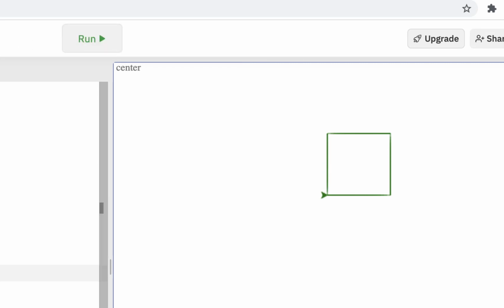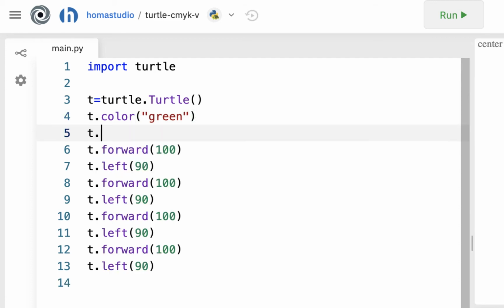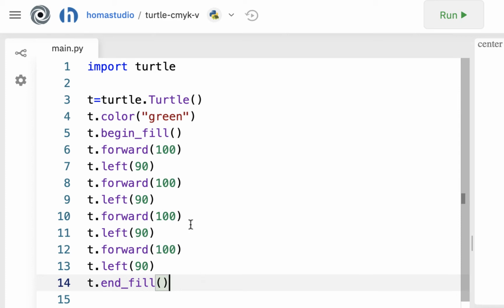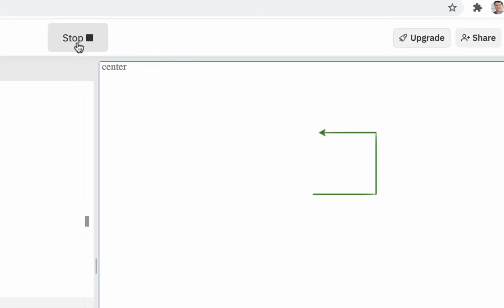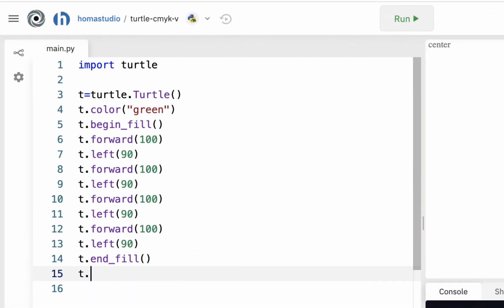If you want to fill it, we have to use begin fill before and after all this other stuff. So before it starts creating your square, we could do t dot begin fill, and then when you're done filling it, we can go to the end and do t dot end fill. And you have to use underscores for these, and they don't take any arguments, so it's just begin fill, end fill, that's all you need. And they kind of bracket around everything that you're doing, and there it is. It should be green at the end. Now it's filled, and if you don't want to see your turtle at the end, you could hide turtle. We could do t dot hide turtle.